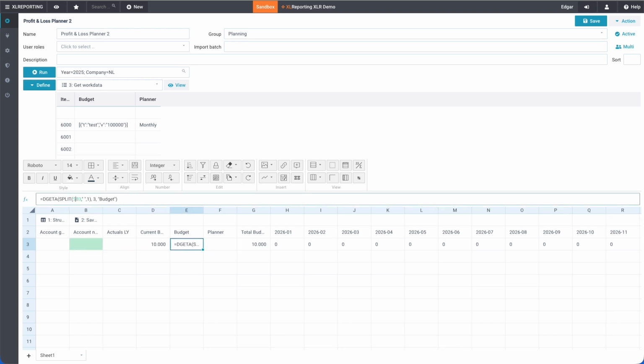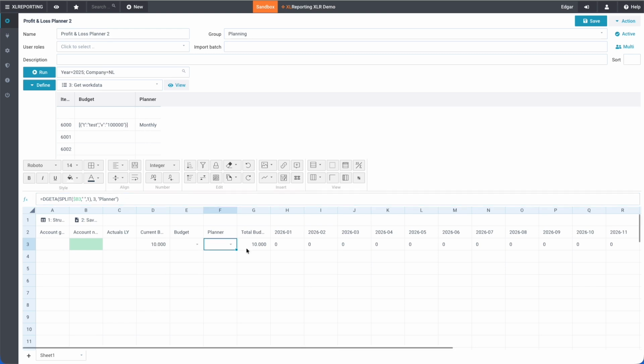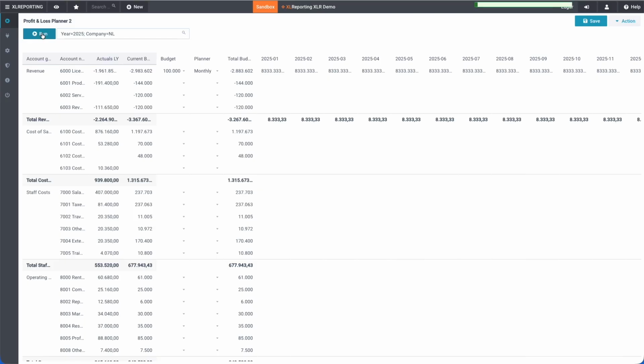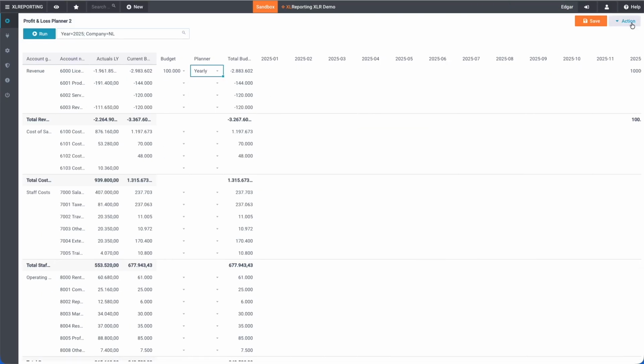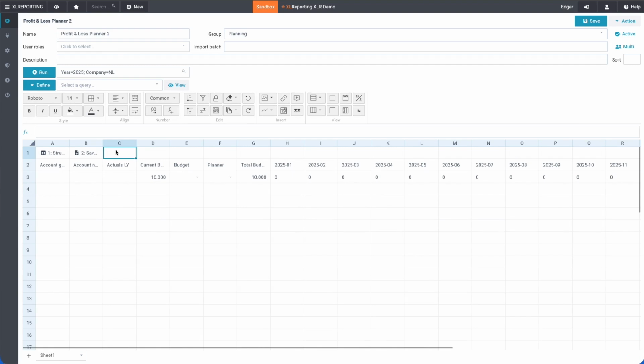For the planner field, I do the same thing, but now I retrieve the planner value instead of budget. That way, both the budget and the planner are restored from work data. The model retrieves its data correctly and I can save it again. So the work data loop is now complete.